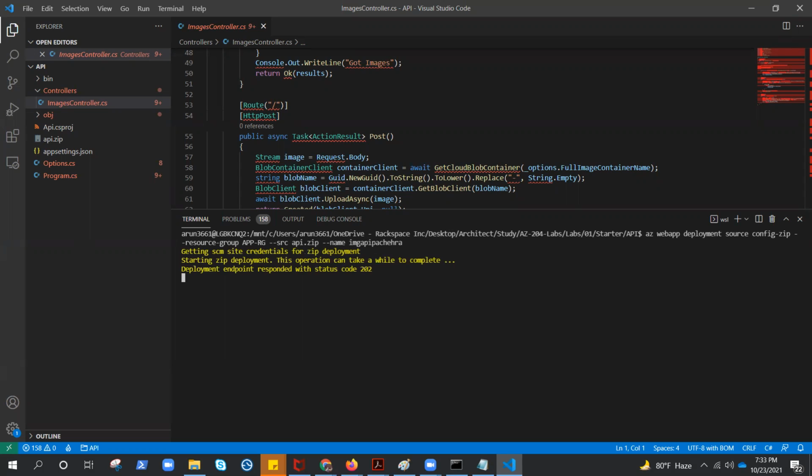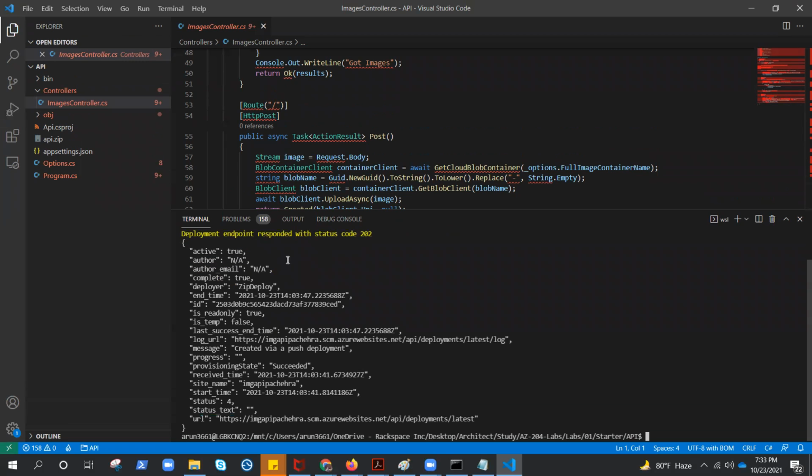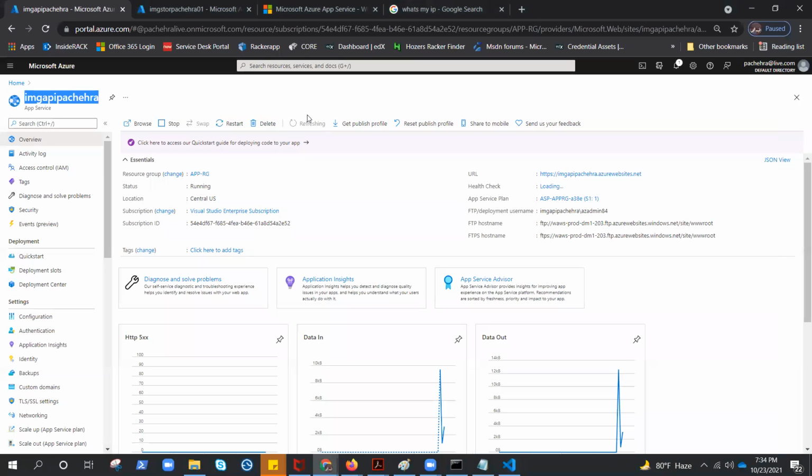So once it is done, our API would be able to fetch the URL of the images, the GET and POST I showed you in the code. Okay, so let's wait for a minute. All right, wonderful. It says succeeded provisioning state, so it seems we are good. Let me minimize this. This is our application. Let me refresh it. All right, and try to browse it now.